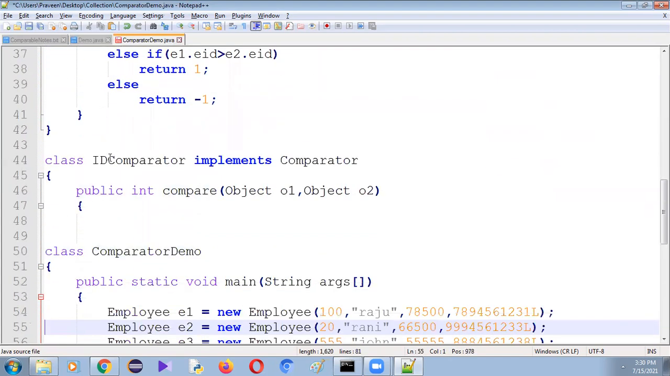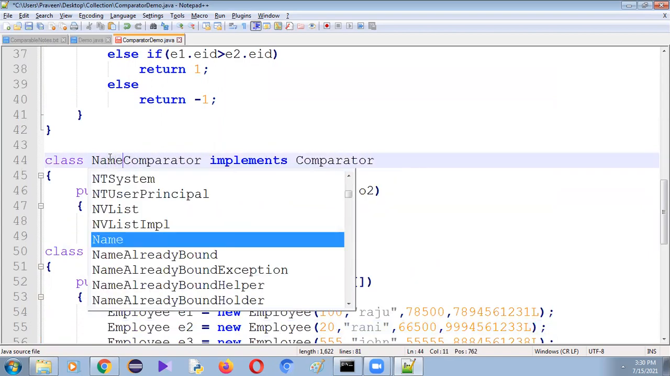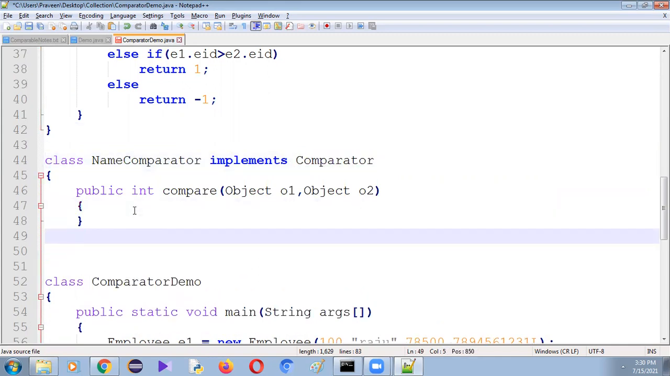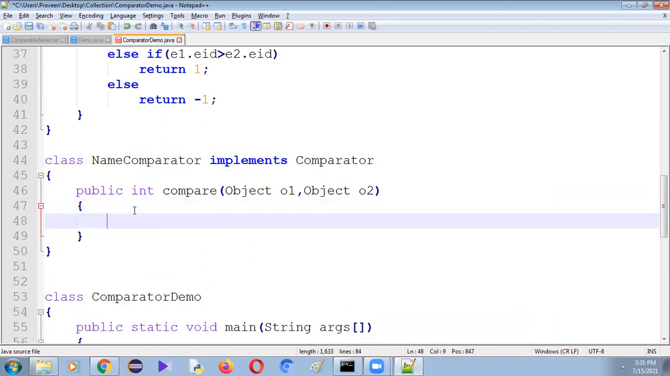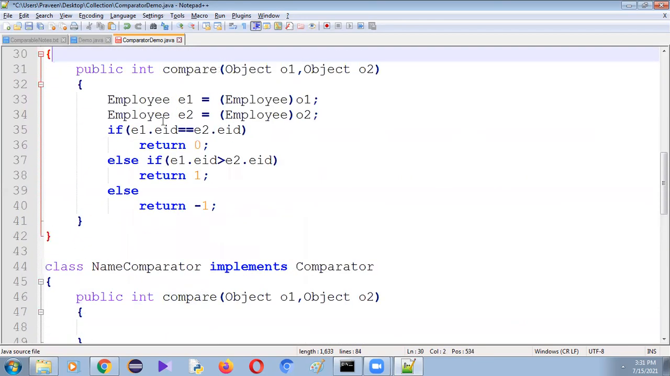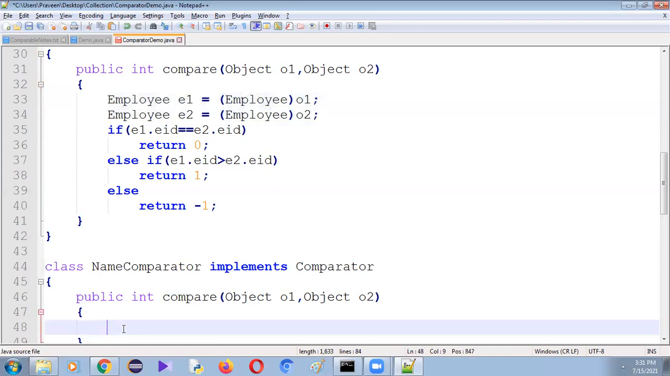Okay, so let me give the comparator any name we can give here. I want to give a name called NameComparator implements Comparator. So what we have to do here is implement this compare method. As usual, we have the two objects called O1 and O2. Those two objects should be typecasted to Employee.